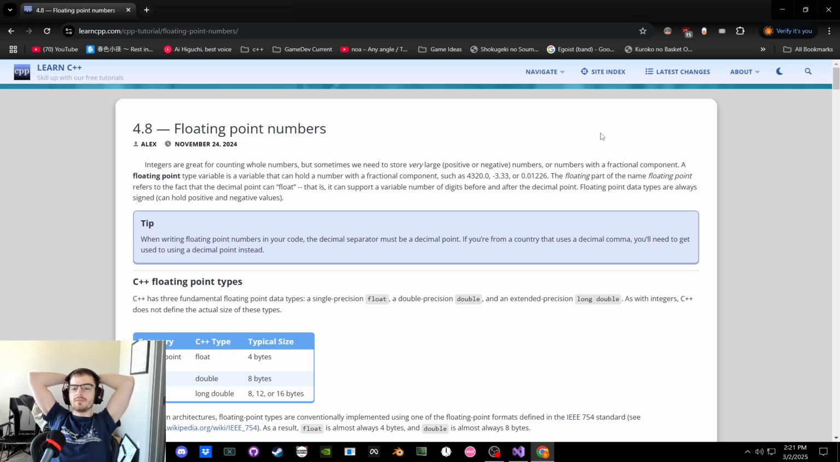How much memory we give stuff at a minimum. I'm on a 64-bit computer, or CPU, I guess, so maybe it automatically does that. Sounds like it. A single precision float, a double precision double, and an extended precision long double. C++ does not define the actual size, it defines the minimum size.